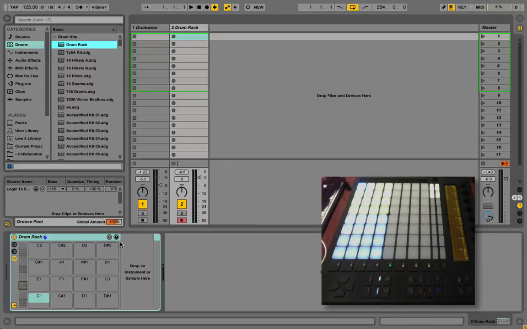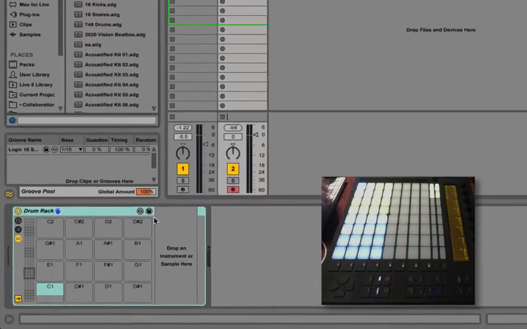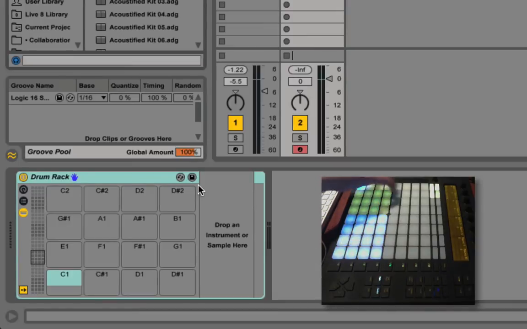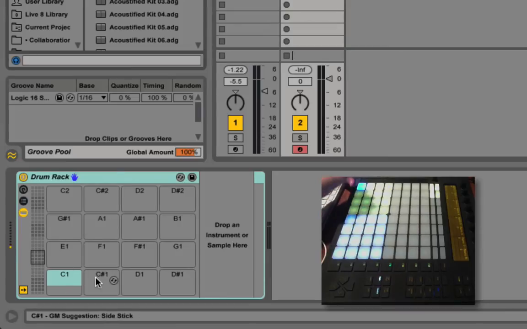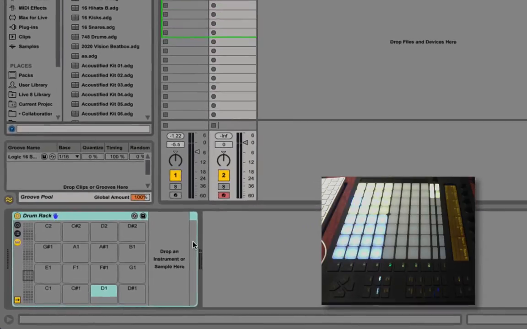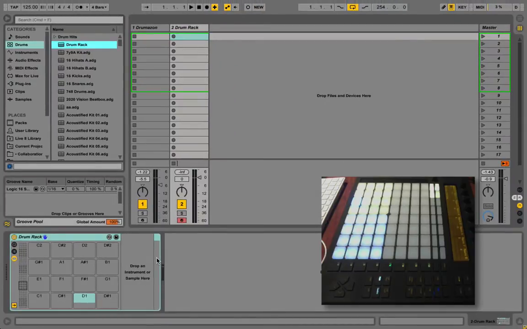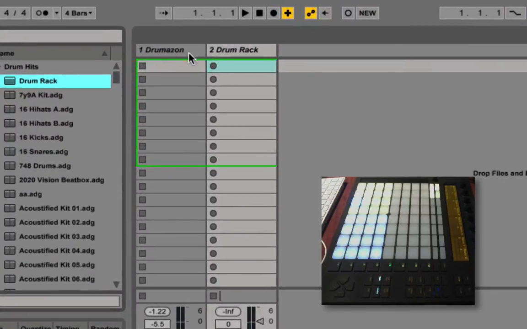It's no longer showing a melodic or harmonic keyboard. I now have the pads down here, and I can move through them. As I move through them on the Push, you can see they're changing to show different sets of pads on the drum rack. There's my C1, my C sharp 1, my D sharp, etc. So you can see it's responding to hitting the pads, and the MIDI's coming in. Now, there's nothing in the pads right now, and we don't really need anything in the pads. What we want to do is just send the MIDI from here into one Drumazon.